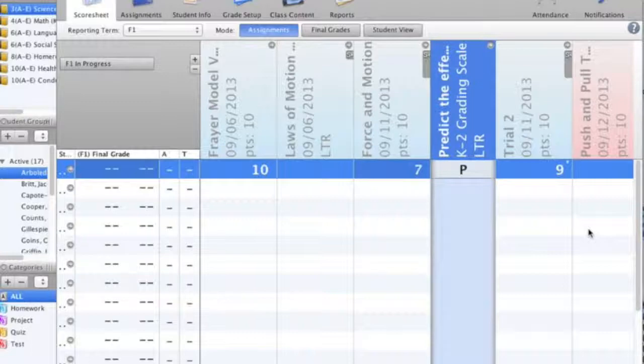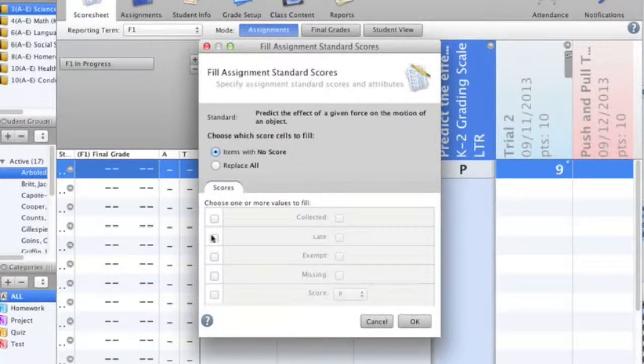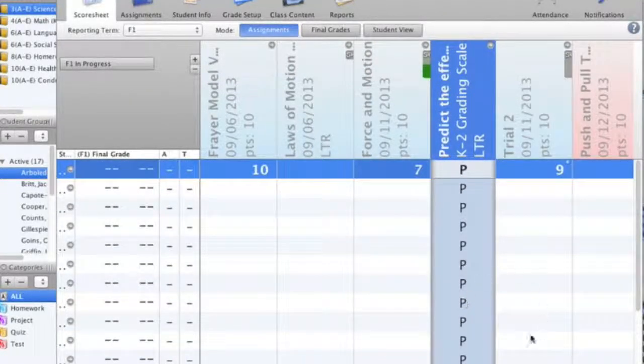Another option that I have when I'm filling in grades for the standards is that I could fill in for most of the class at one time, perhaps maybe most of my class is progressing on this particular assignment. I could right click, fill scores, and I'm going to say score, and notice P is selected, but it could be M and it could be LP, so we're going to stick with P there and say OK. And so there are P's all the way down the assignment.